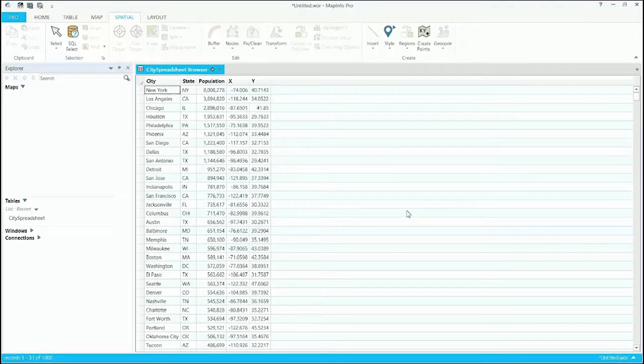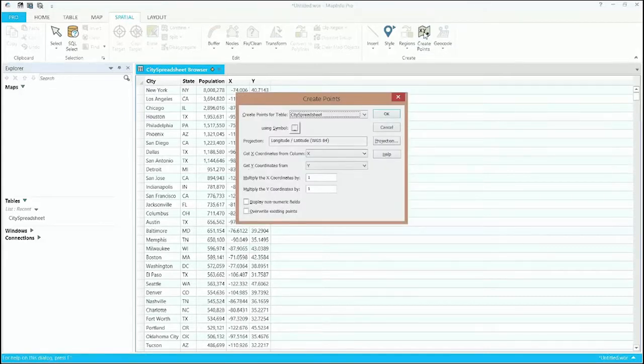Now, creating points is what we consider a spatial operation. You'll notice we're already on the spatial tab, and on the spatial tab is a command called create points, so I'll select that now. Now it's always important to carefully review all the settings in the create points dialog because it made educated guesses about what's in your data, but you really should confirm those guesses.